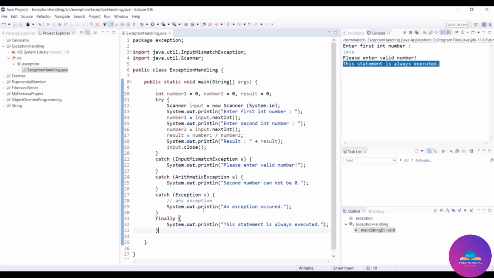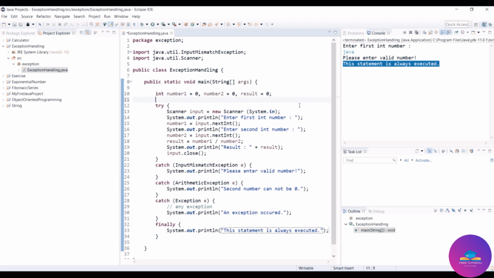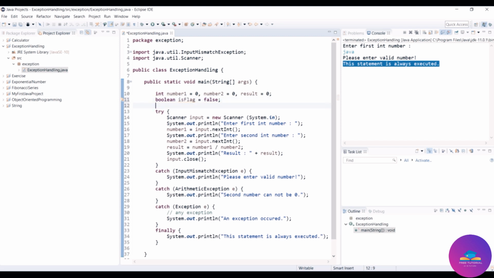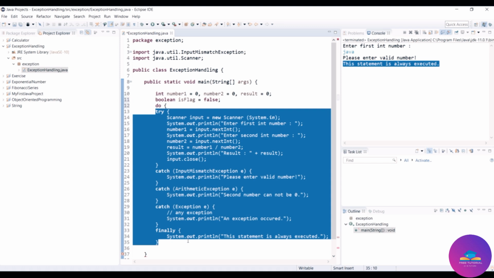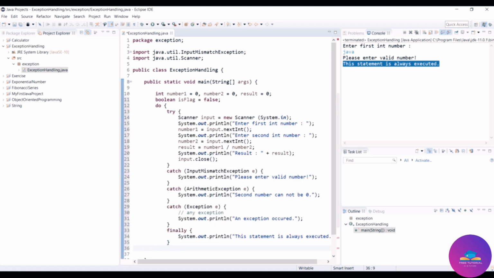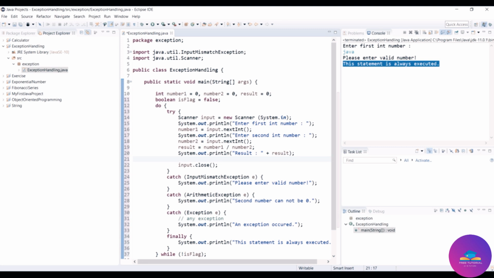So let's enclose the code with a do-while loop. First, we declare a variable isFlag with a boolean type. Its initial value is false. And we use the variable isFlag in the while keyword. This loop continues until isFlag is true. So back in the code, after printing the result, we'll assign true to the variable isFlag.